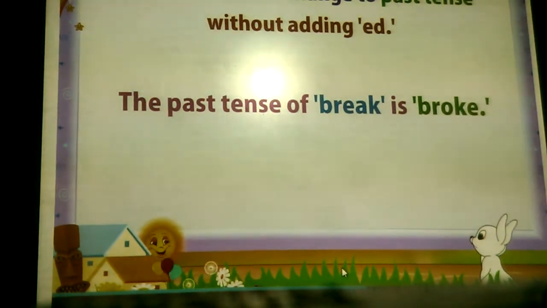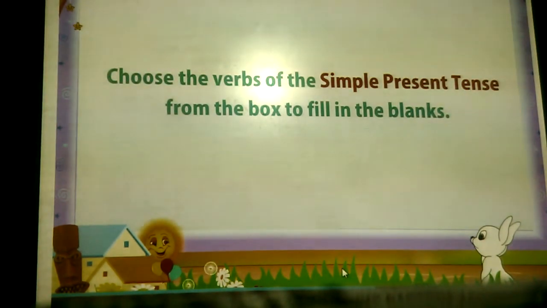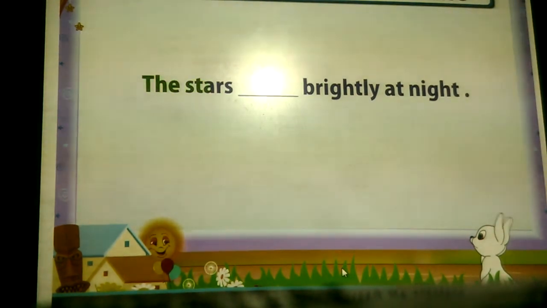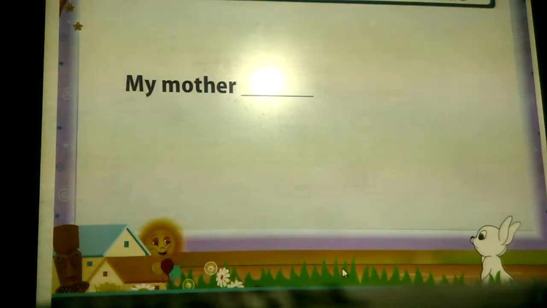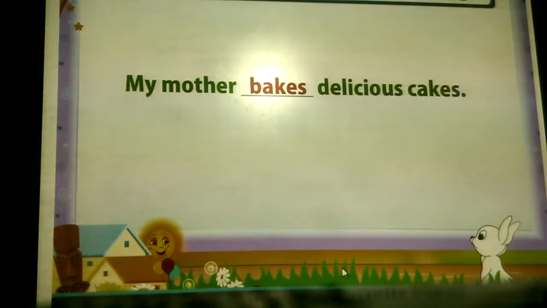Wow, that was so interesting. Let us do another activity. Here are some sentences. Choose the verbs of the simple present tense from the box to fill in the blanks. Bakes, rises, do, works, shine, live. The stars shine brightly at night. My mother bakes delicious cakes.